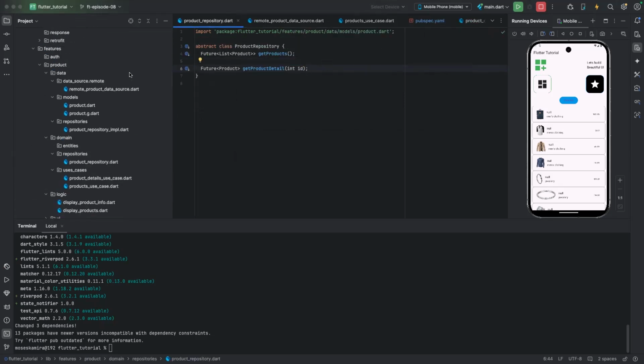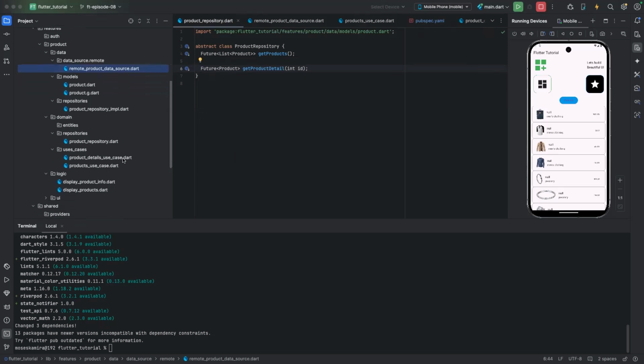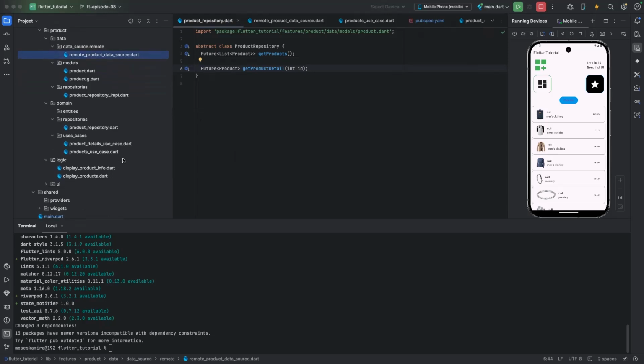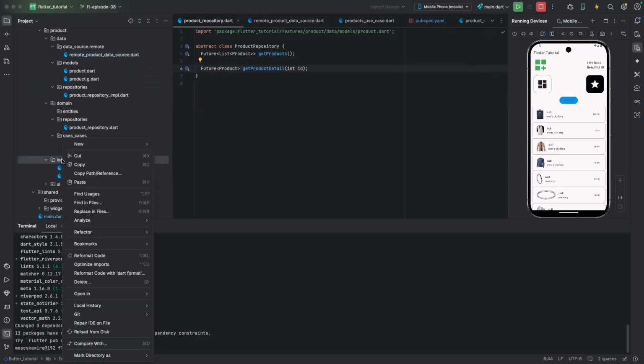Providers will be giving us what we require. For example, the repository will be given to us by the repository provider. The data source, like this remote data source, will be given to us by the remote data source provider. So in the logic, let's start with the remote data source.